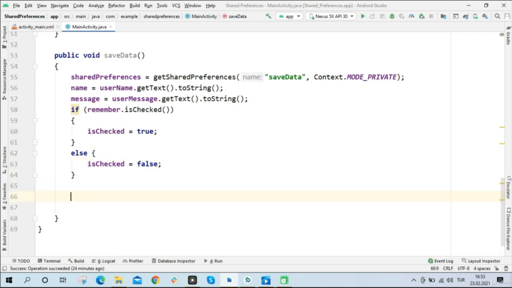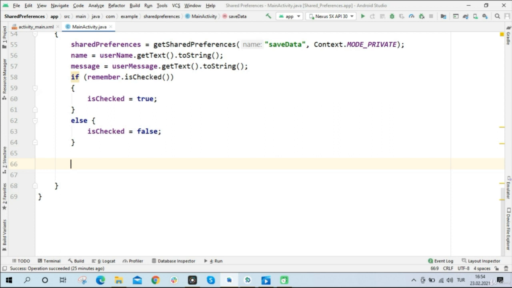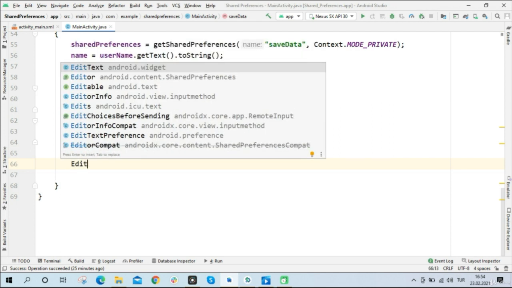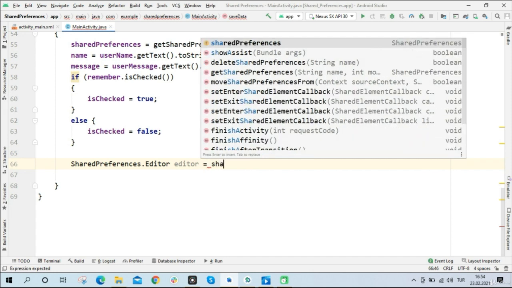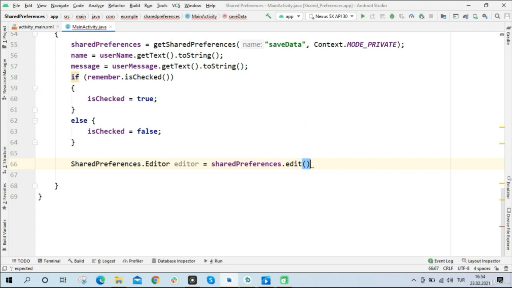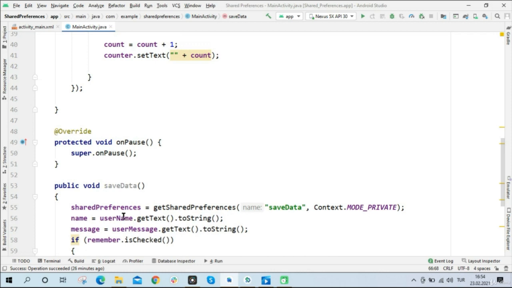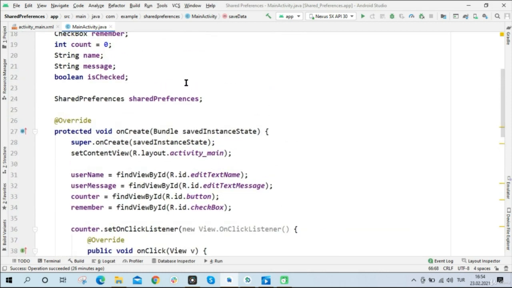I will call the editor class. I will save my data using this editor class. It's a subclass of the shared preference class. So when I write editor, Android Studio shows me SharedPreferences.Editor. So all I have to do is select it. So let me give a name to this editor object. It can be editor as well. Editor equals sharedPreferences.edit. This sharedPreferences is an object, the one that I created above.